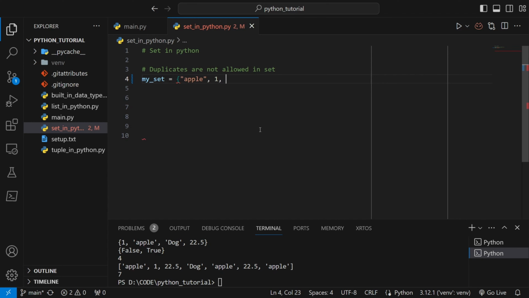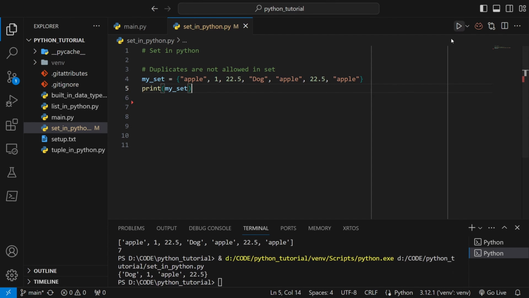Over here I have written apple multiple times and 22.5 also multiple times. Let's see the print message of my set. If I do print, you can see that apple and 22.5 have been counted only once and all the duplicates have been removed.